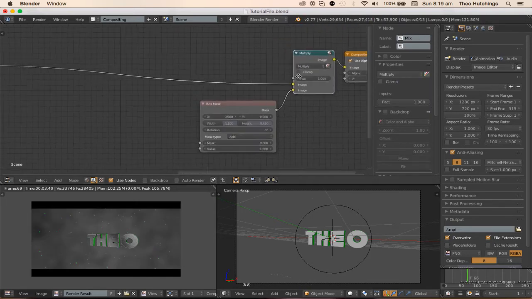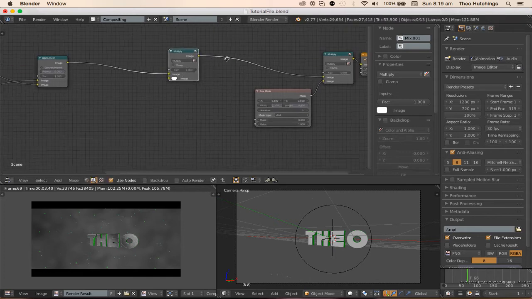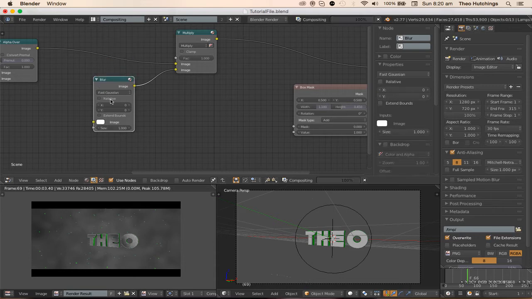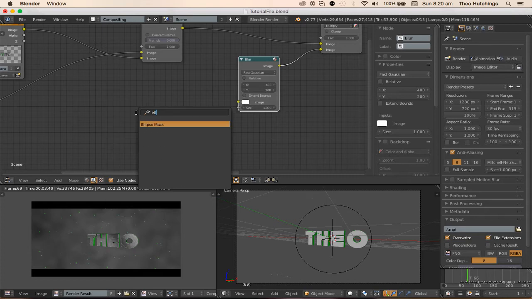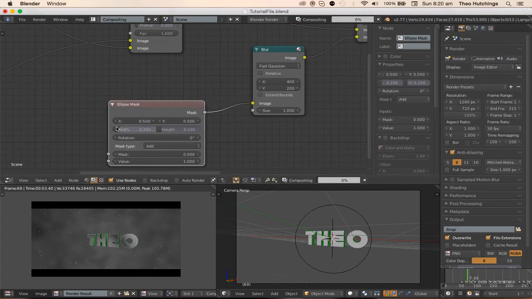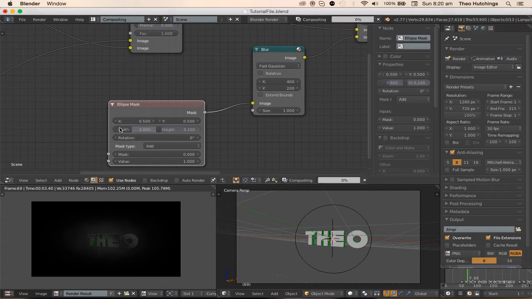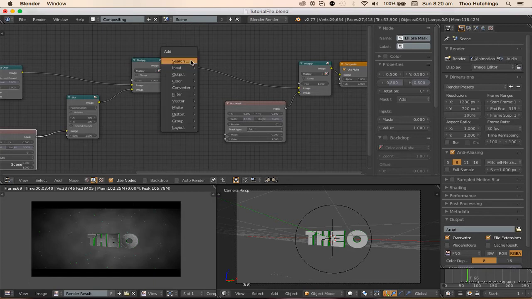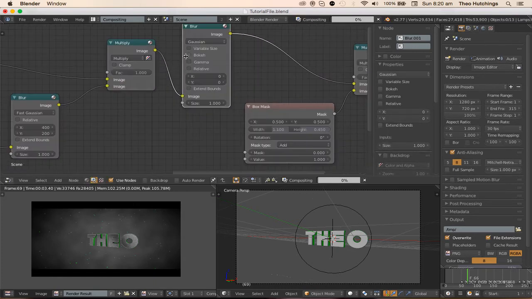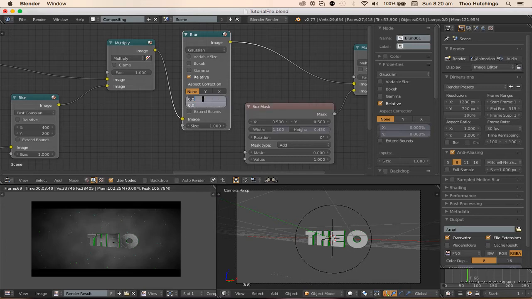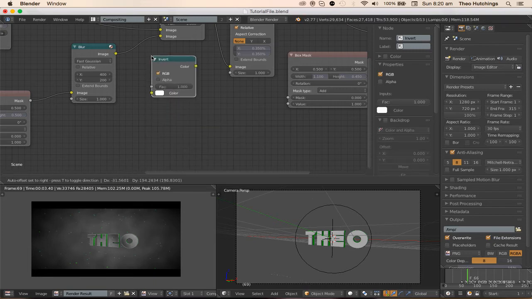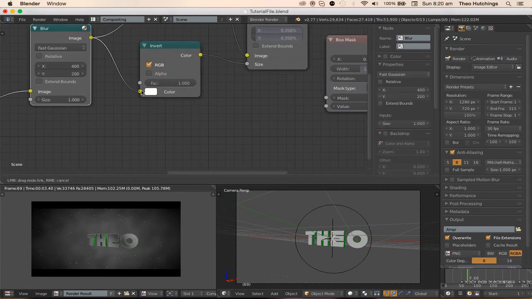If we multiply, Shift D and drag it over here. Blur. Fast Gaussian 400 and 200. And we're going to ellipse mask 0.8, 0.8, and 0.5. So now we have this, and now we're also going to add this sort of edge softness. So blur, check relative, 0.35. And now we're going to add an invert node, and connect that to there, and connect that to there.